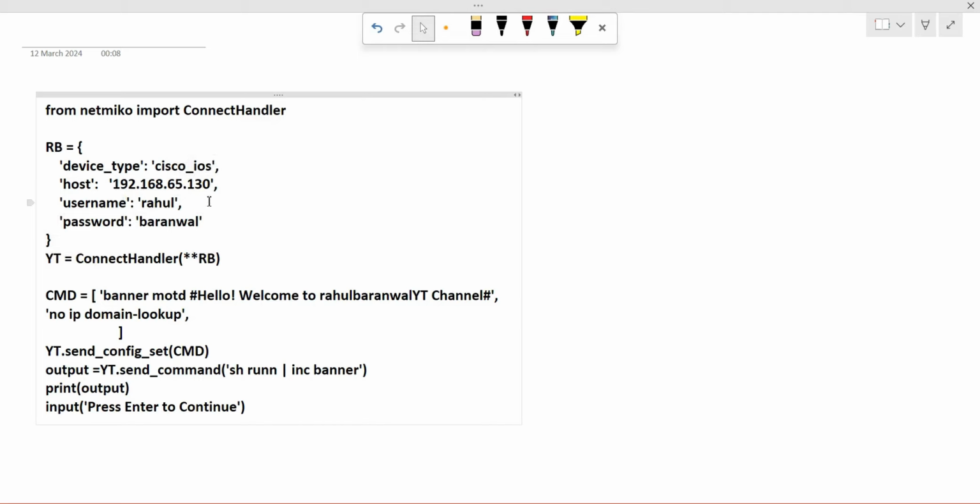One thing we can see is that we are using a double star. We are using double star because we have a bunch of information here. If we have any single piece of information, then we don't need to use a double star, and it will run via a single star only. So due to the presence of multiple parameters, we are using double star here. After that, we are using another variable, that is CMD.